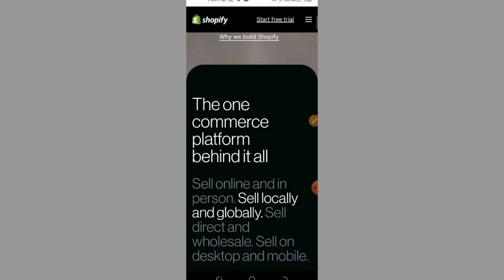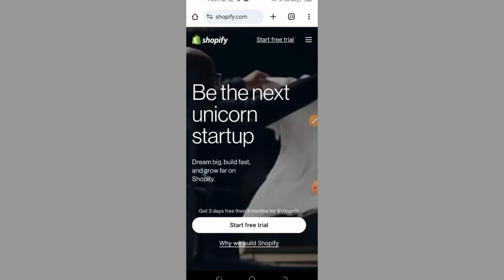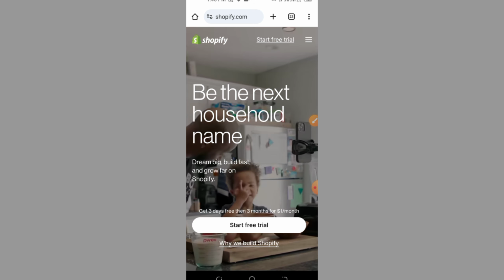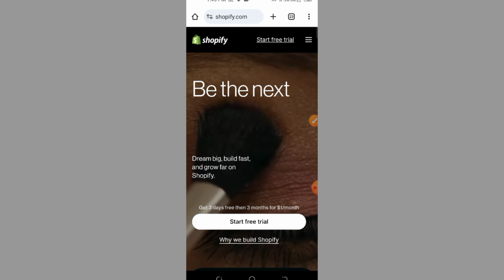Section 4, check internet and Shopify status. Make sure your internet connection is stable. You can also visit status.shopify.com to check if Shopify is having server issues. If Shopify is down, you'll just need to wait. It's not a problem on your end.